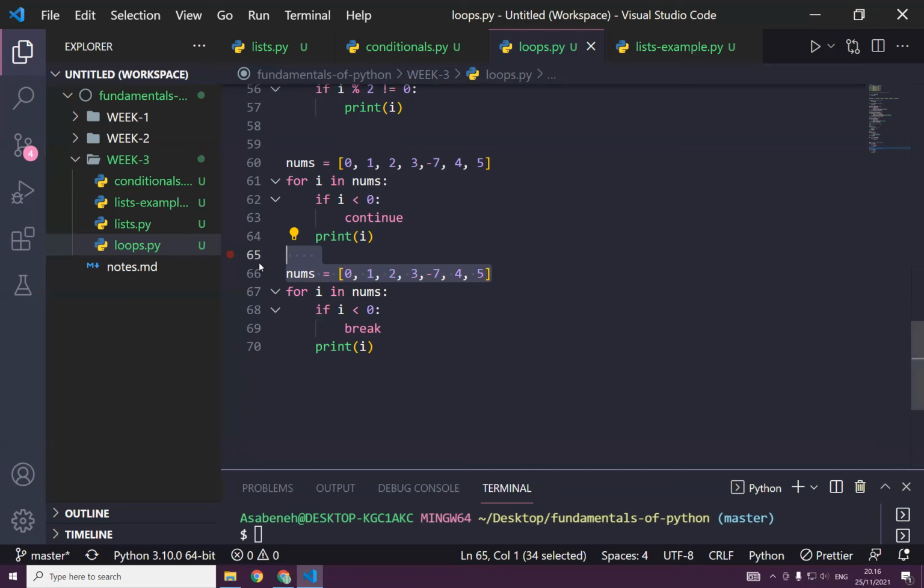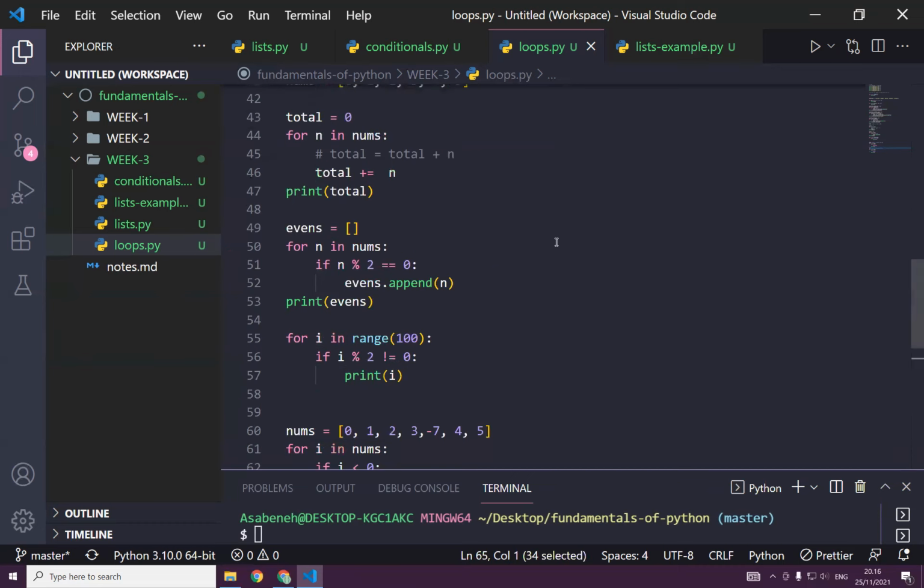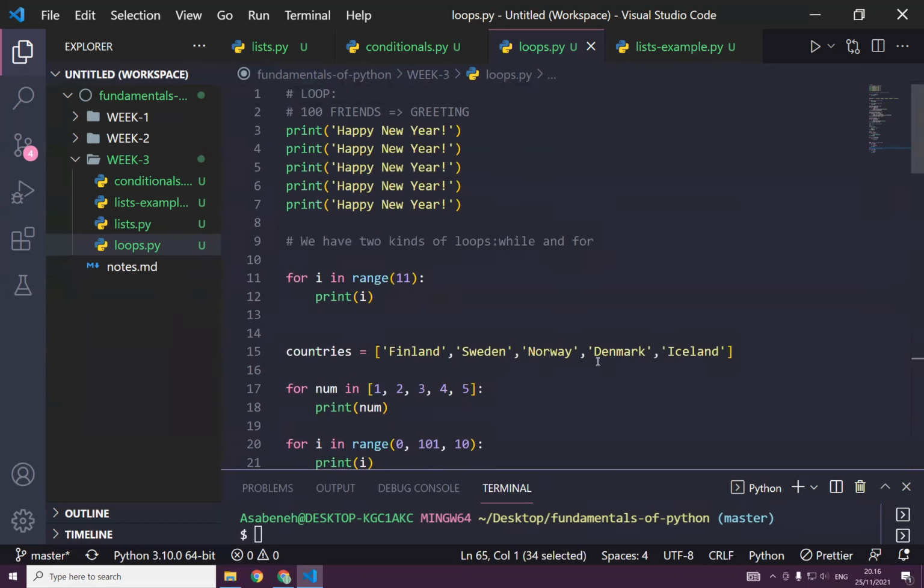Yes, I have a question. This doesn't work with strings, does it? Which one? This skipping and breaking? Yeah, it does. It does. For instance, let's do it with this.